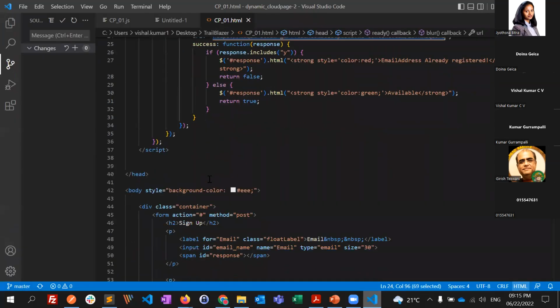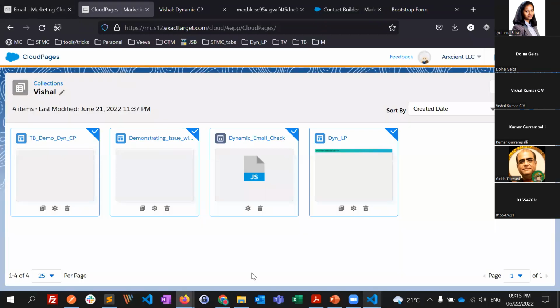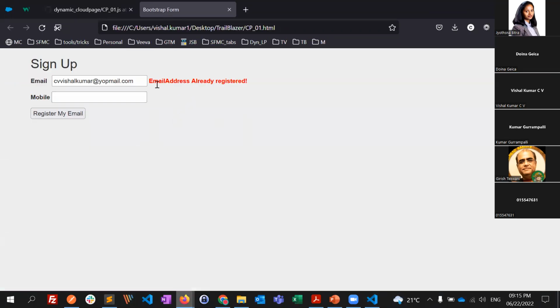Okay, that's one thing. So then this is a normal HTML, just one text field for email address and one text field for mobile number. So now I think we completed this concept. This is just one example of dynamically checking in the background, means going to the data extension and displaying available or not.